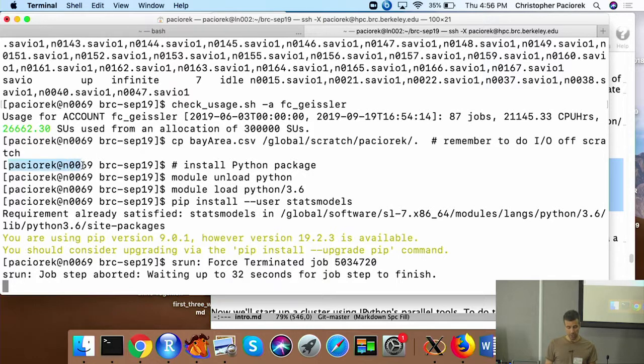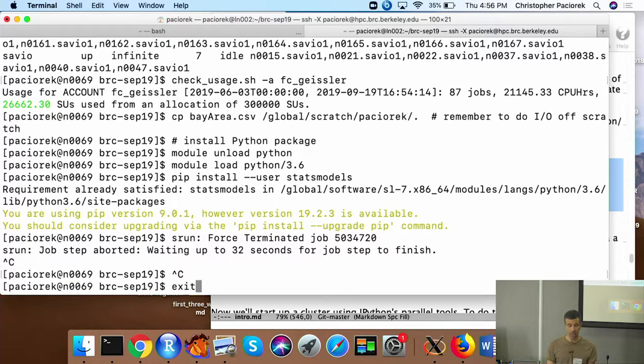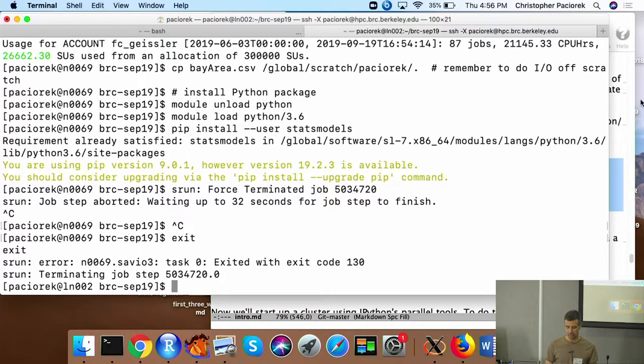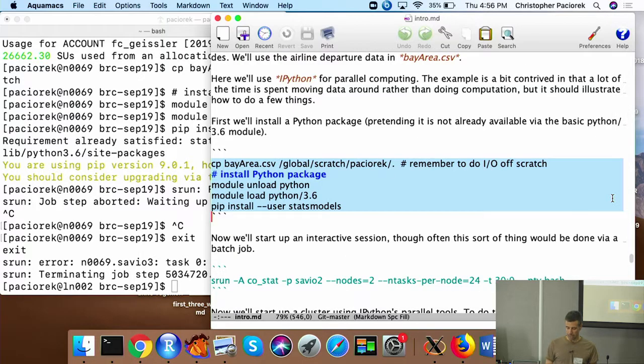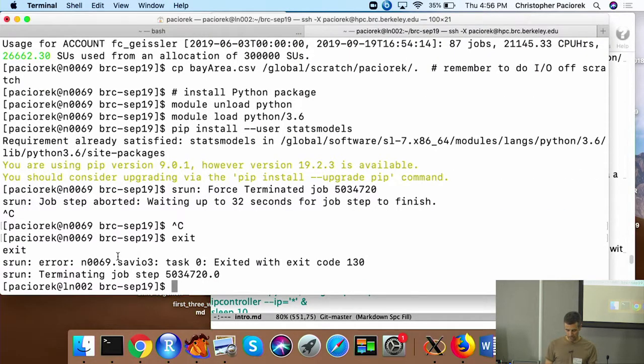Oh, actually, I forgot. I was still in my srun session, so I was still getting charged for that session. So if I wanted to get out of that and stop being charged, I would type exit. Okay, so now I'm back on the login node. And now at this point, let's suppose I wanted to run that Python code in an interactive session. I could do the same thing.